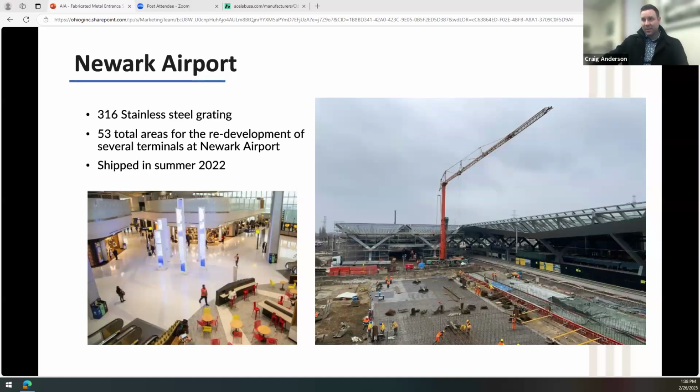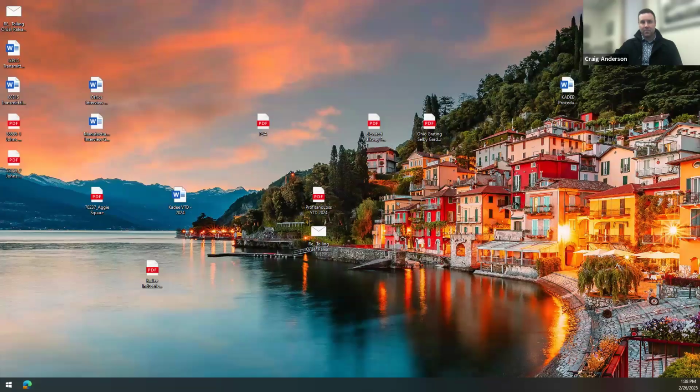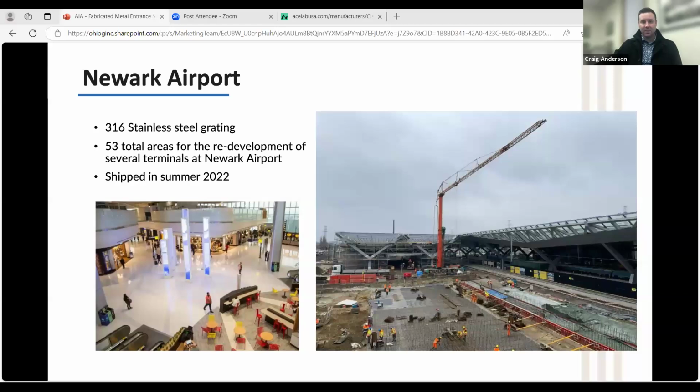So with this particular application, you can still see that this was the stainless steel grating that was put into the Newark Airport. Let me drag this over. Let me stop sharing one second. Technical difficulty here. Okay. Can everybody see this okay? I can see it. Okay.